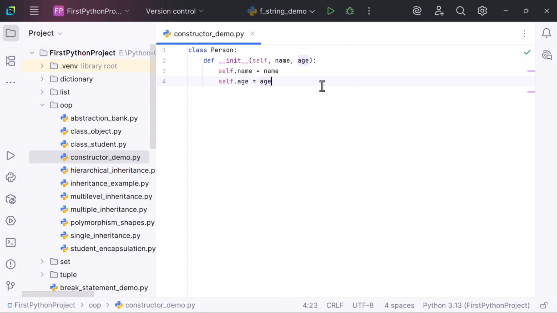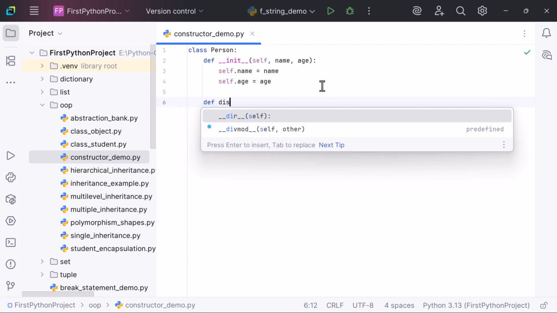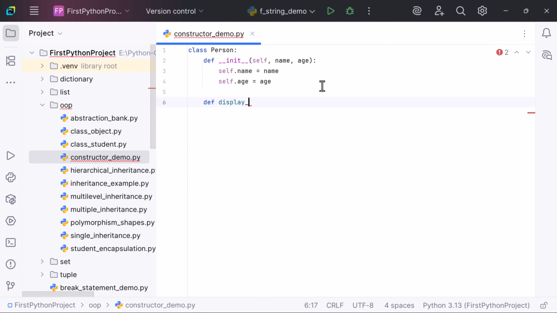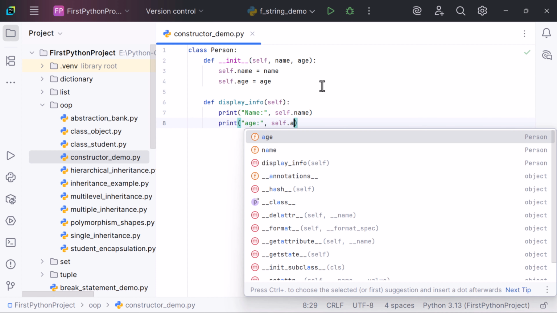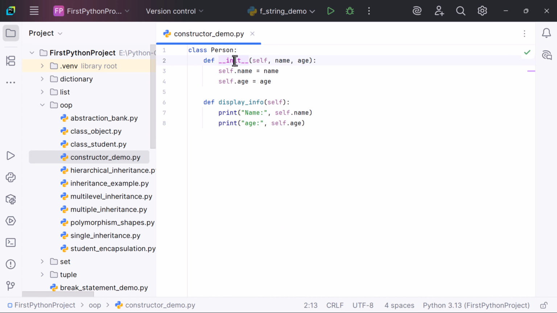Let's also create a method to display this data. We type def display_info, open parenthesis, self, close parenthesis, colon. Inside this method, print within quotes, Name:, comma, self.name, then print within quotes, Age:, comma, self.age. So now our class is ready. It has a constructor to set up the object and a method to display the information.